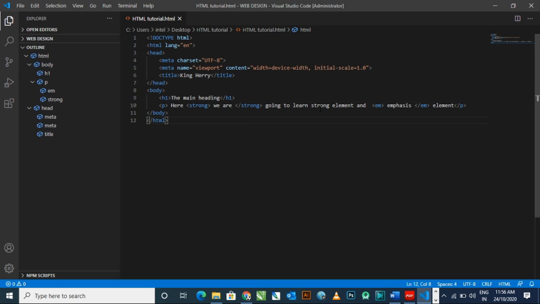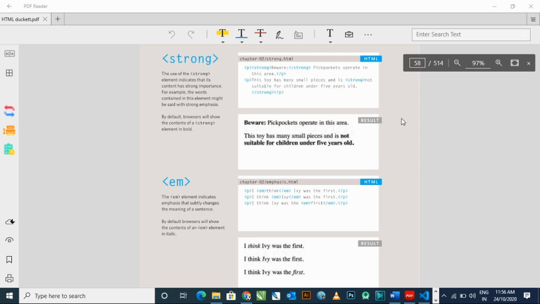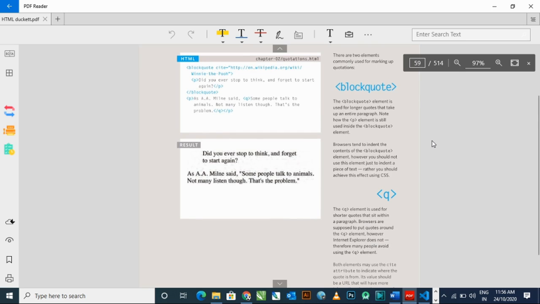This is very simple. You can see the path, how I'm using strong and closing strong, the emphasis element and the closing emphasis element.